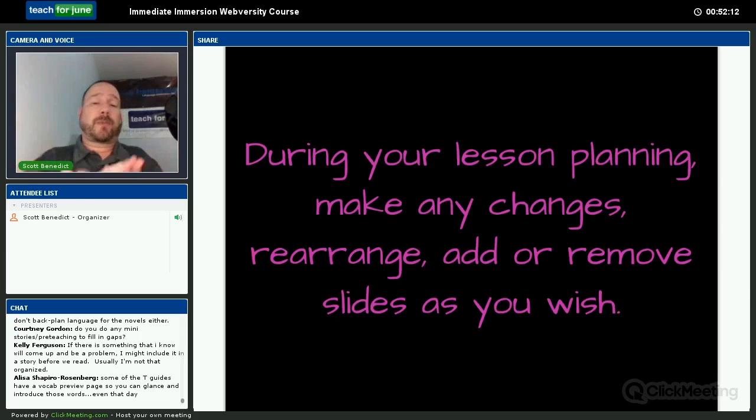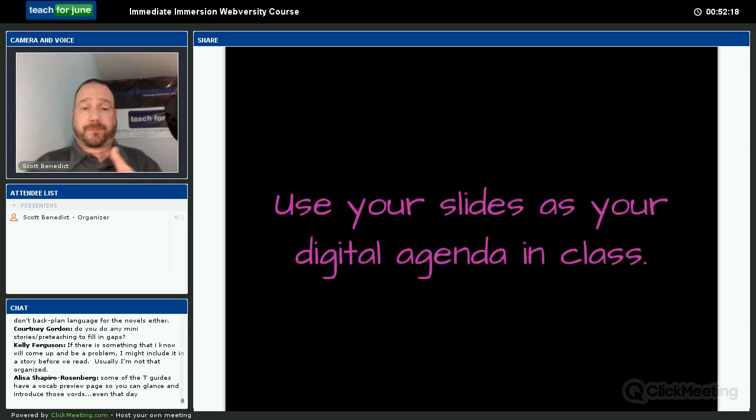So I'll rearrange these during my lesson planning time, and then in class, I just play them. It's like my digital agenda. So the first slide up there, the warm-up, is the first slide that shows up when kids are coming in my classroom. When we're done with the warm-up, I don't remember what I'm doing. I hit click, and the next slide comes up. Oh, we're doing a song. And that's how it works. And it makes it really easy. You don't have to remember what you're doing.